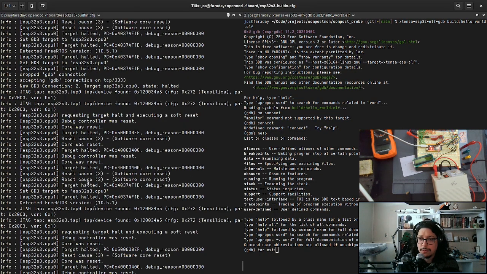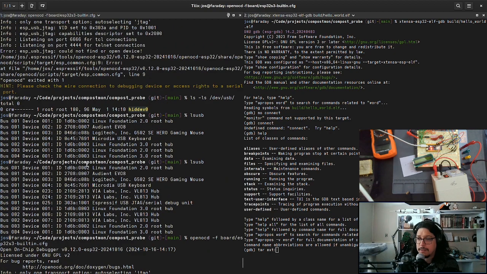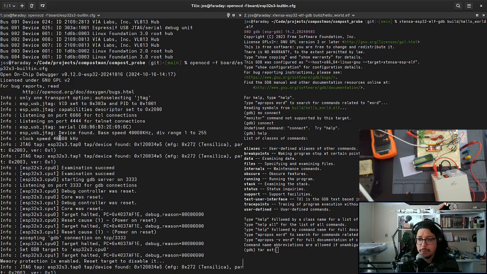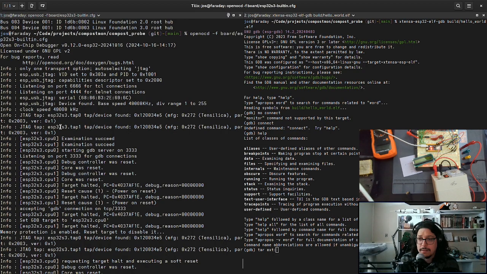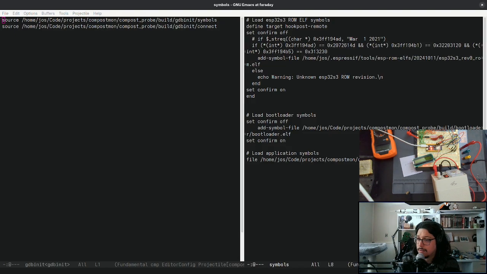And then this told me way up top that it had a port open. Let's see. Listening on port 4444. Target extended-remote 4444. V must reply empty. What? Let's see. Target. Hook post remote. What the heck is that? I've never seen that before.